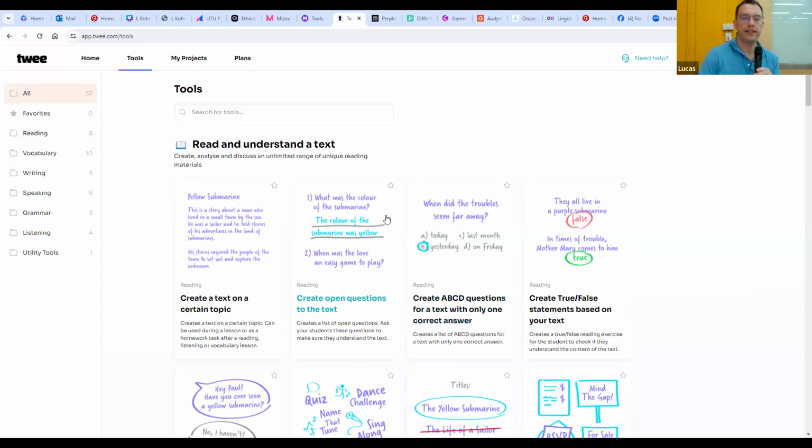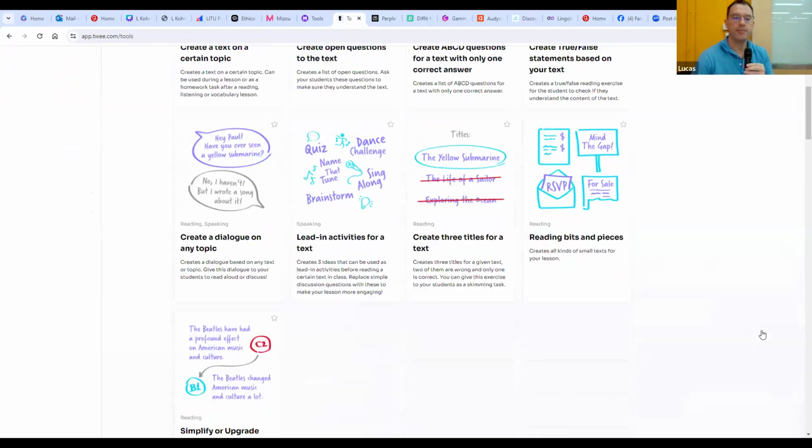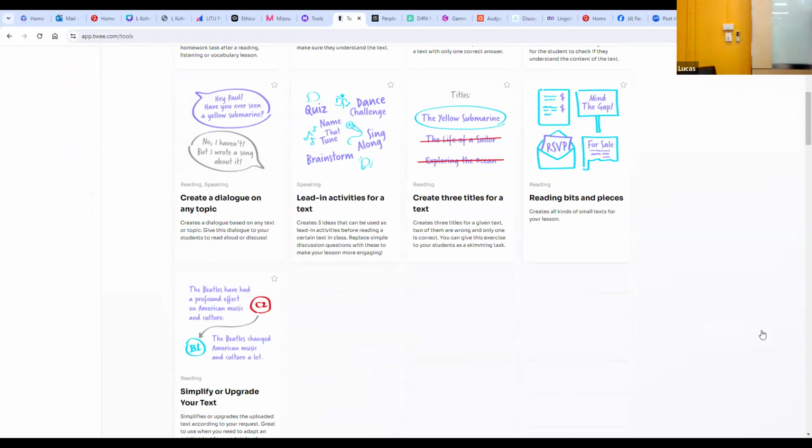So just to illustrate, if I'm asking students a question, I can create a text on a certain topic for reading. I can create questions, ABCD questions, true or false. If I want, again, this is reading and speaking, I can do a dialogue on any topic, lead-in activities on a text, create titles or bits and pieces.